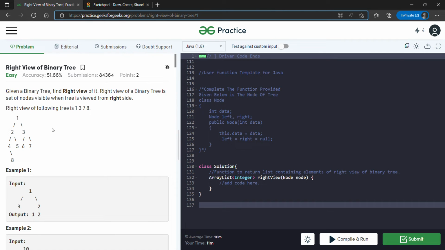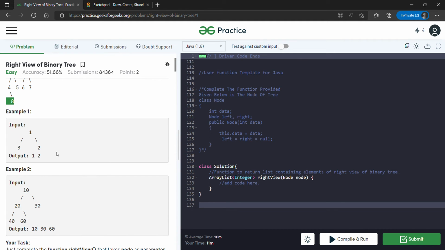As the problem suggests, we need the right view of a binary tree, meaning if we view the given tree from the right hand side, then the nodes that we are able to see are what we need in the output. Here 1, 3, 7 and 8. If we see this tree from the right hand side, then these are the only nodes that are visible. The rest of them get overlapped by these, and the same goes with the other examples.